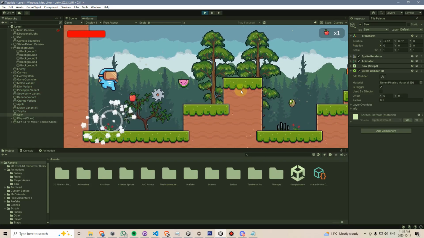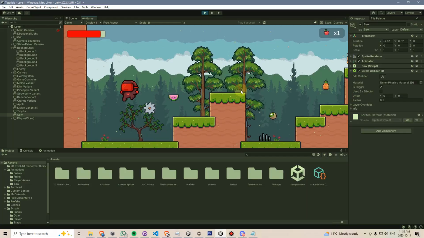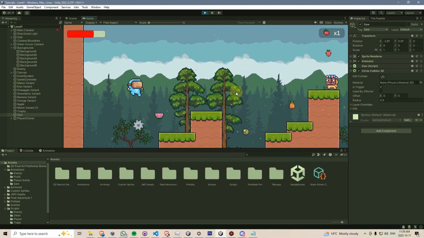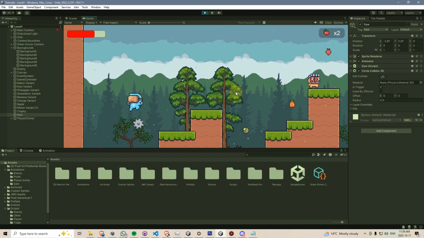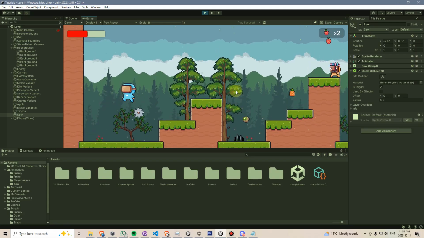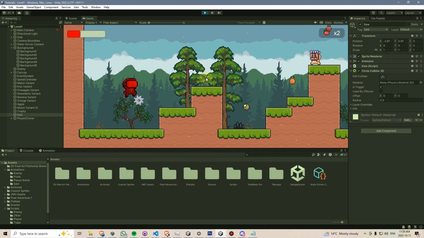Here we are, gonna jump on my enemy's head, gonna hit the saw, and just like that, it's knocking my player back. We're creating an obstacle. It's just in the way. I have to dodge it. You know, there's no real way to get around it. It's just a little bit annoying.